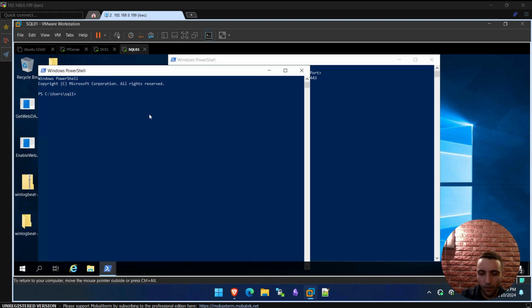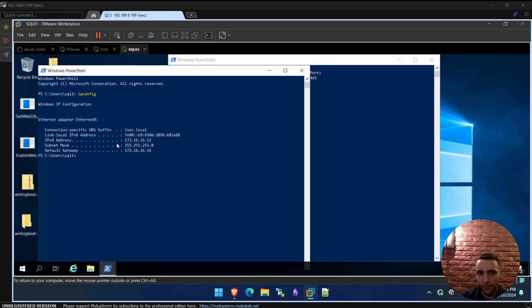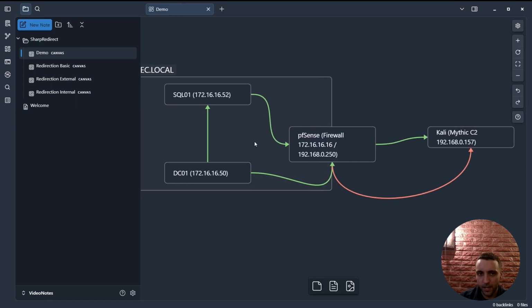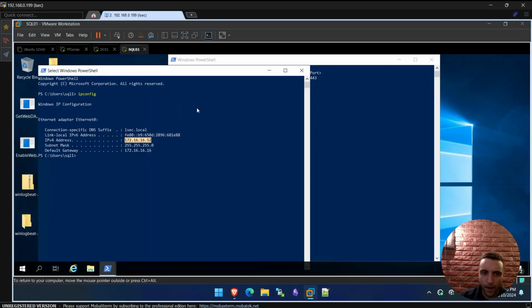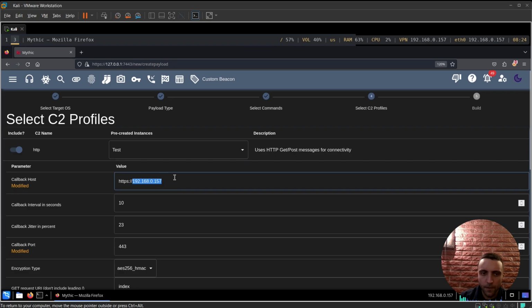And if I open a new PowerShell, I can do ipconfig. And this is the IP address which you're going to need, because once again, the beacon we generate from Kali needs to have the IP address of our redirection point. Now here, if I go back to our C2, I need to specify the IP address of the SQL01.